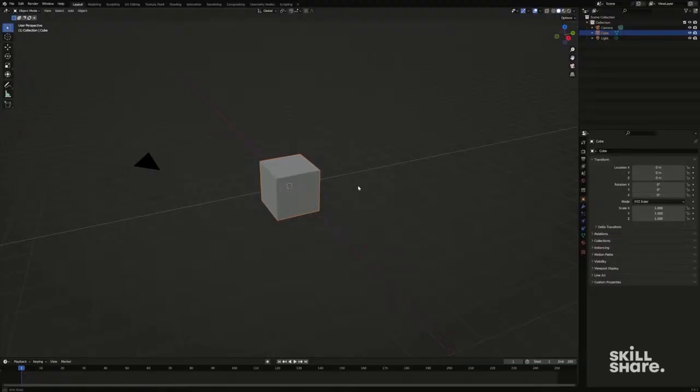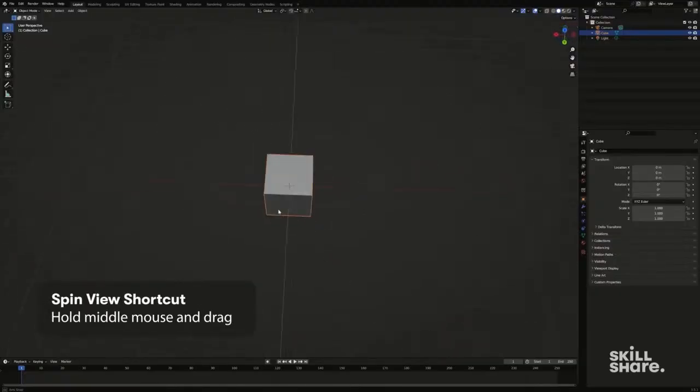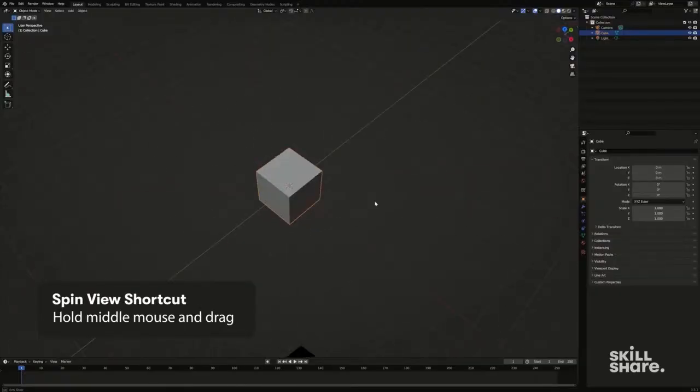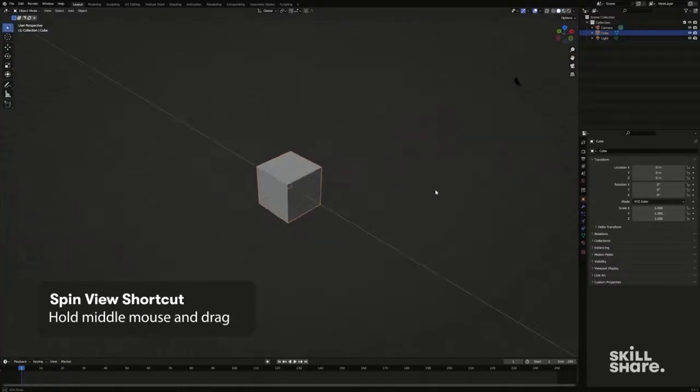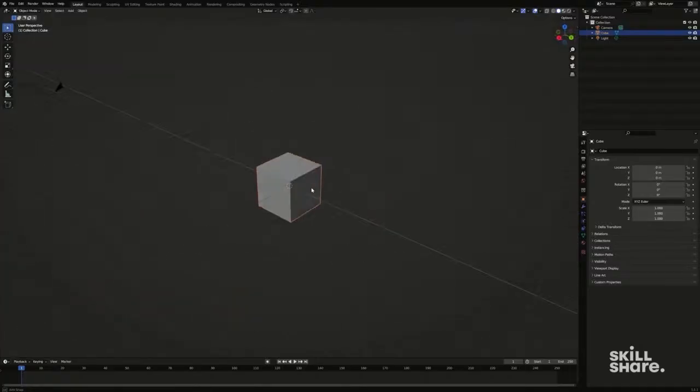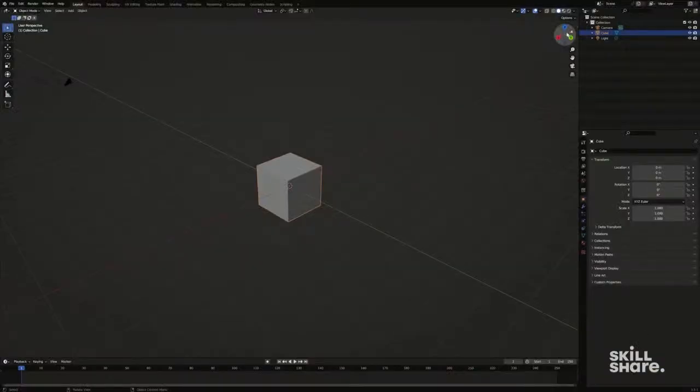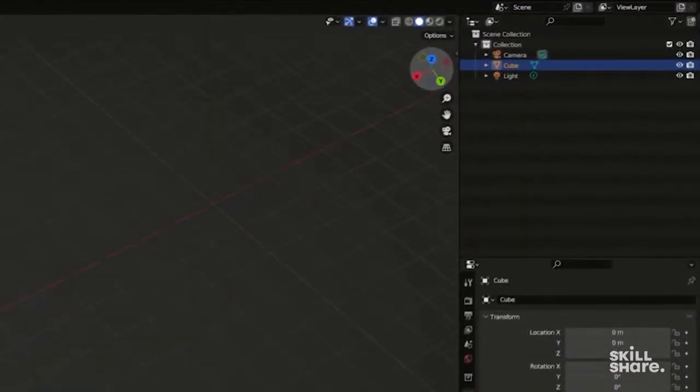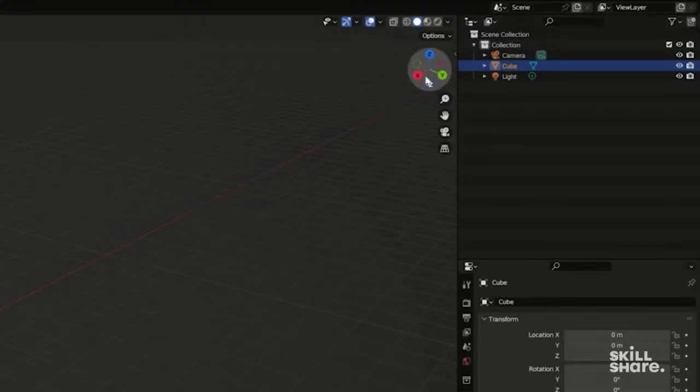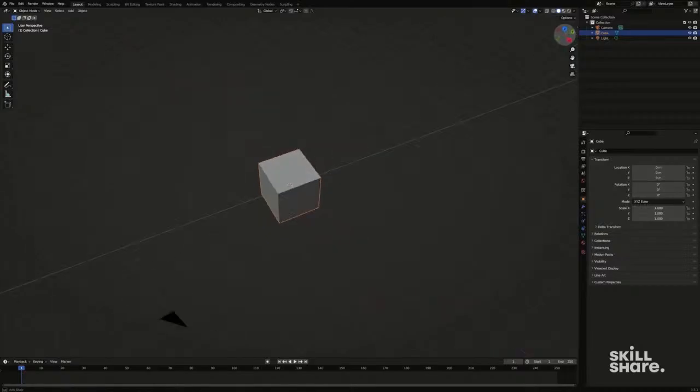Now, you may have figured it out already, especially if you have a mouse, but pressing down on your middle mouse button will allow you to spin the view around. And this was the thing that was very exciting for me when I first started using 3D software, was just being able to spin the view around like that. So pressing down on your middle mouse is how you're going to do that. Now, if you do not have a mouse, then what you can do to navigate around the viewport is just in this area up here, you can click and drag, and that will allow you to spin the viewport around.